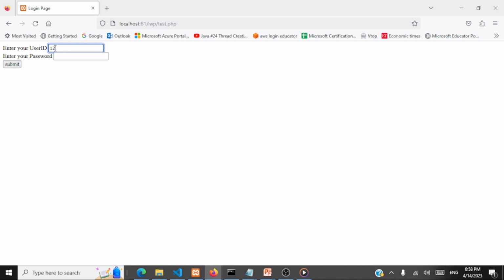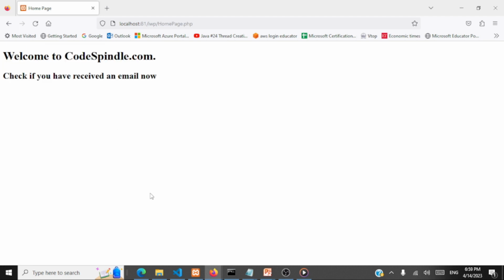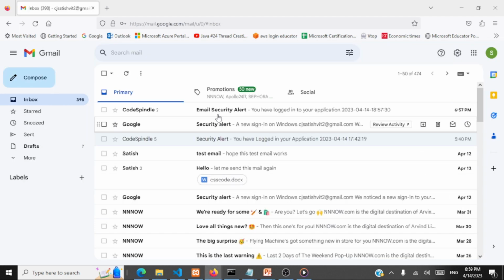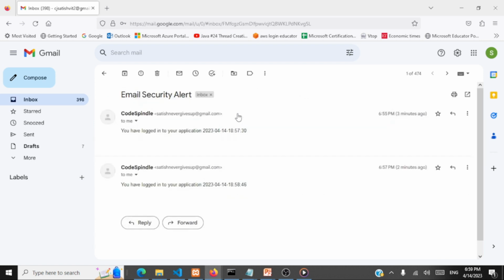After fixing those issues, enter the username and password, submit. So my code finally worked, and I was able to get that email security alert as a recipient. So this is the recipient inbox, and you're logged into your application with the timestamp.